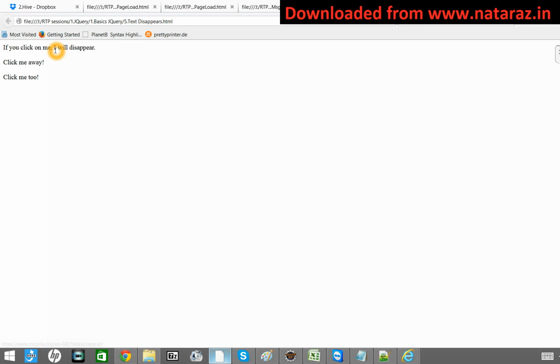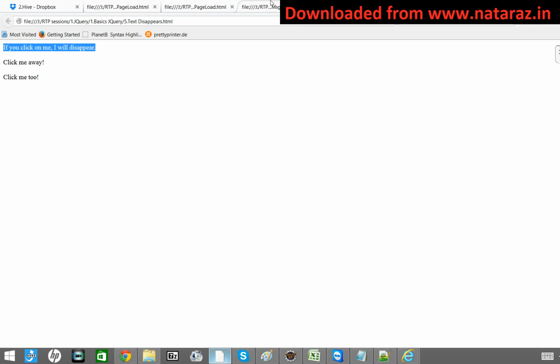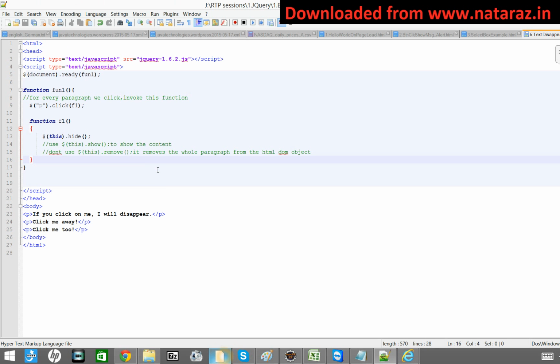Still we got this. Not disappearing. Let me see if there is any mistake. Yeah, the mistake is this one. Because we are not using an anonymous function, we close it here itself. So go back, hit enter, click on this, click on this, click on this. Okay, so this is how we use it.